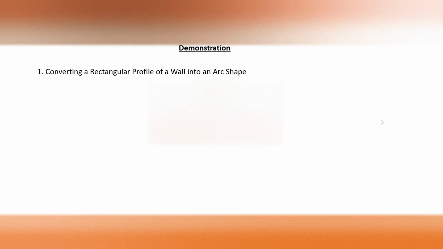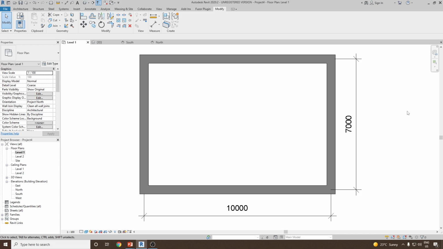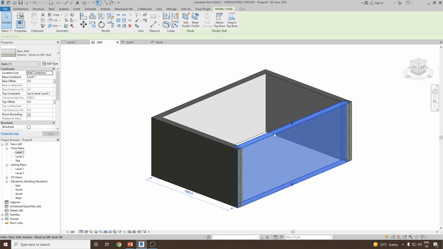In this demonstration, we will see how we can convert a rectangle profile of a wall into an arc shape. So let's switch to Revit. Here we have four walls of size 10,000 mm by 7,000 mm. Let's switch to 3D view. Let's suppose we want to change the shape of this particular wall from rectangular to an arc on the top.